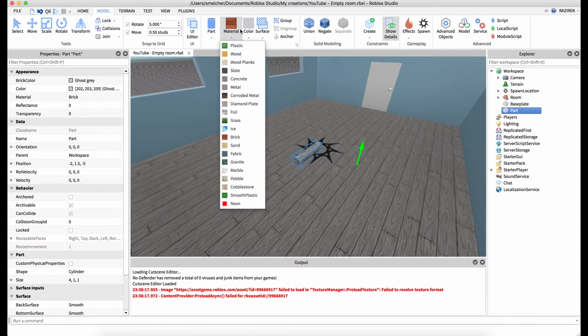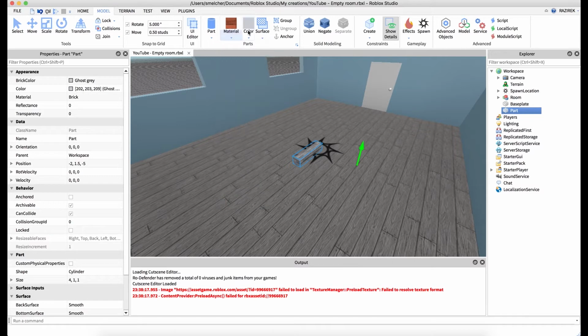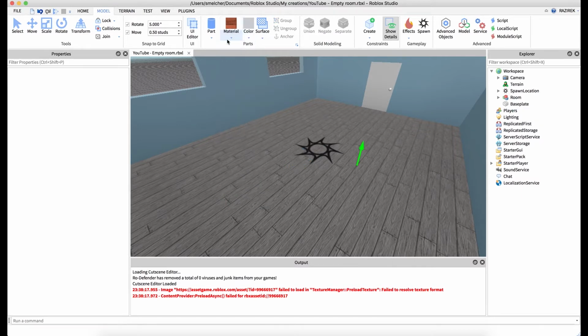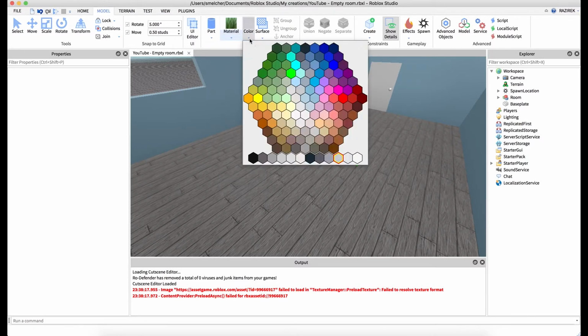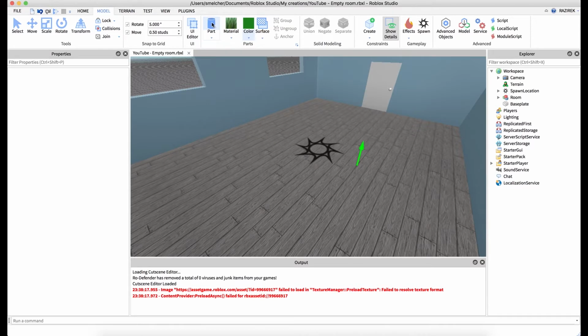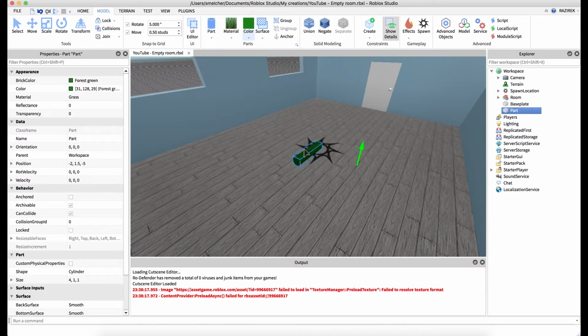Our material button, so because I had changed these selections previously, when I spawned the part, it spawned with those properties. And I'll show you exactly what I mean. So if I delete this, I'm going to switch to, let's say, grass and green. And now when we drop a cylinder, it's spawning with those properties already set.